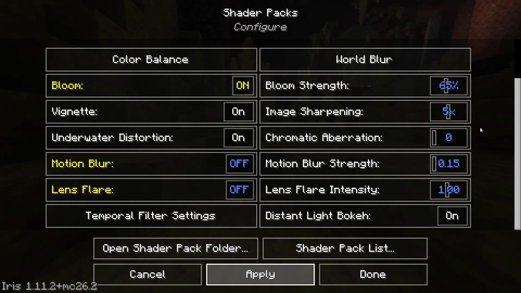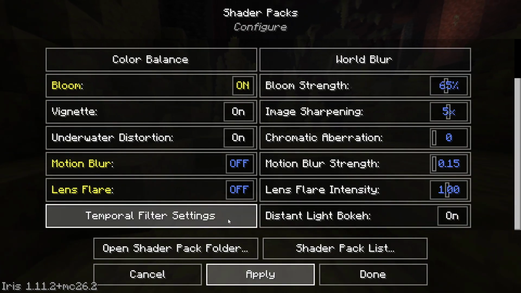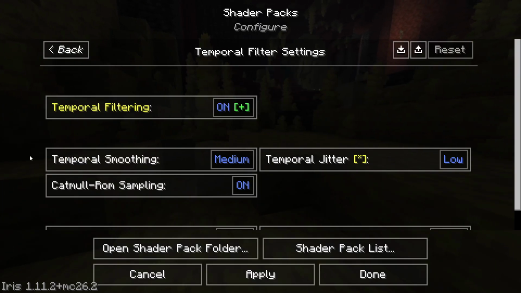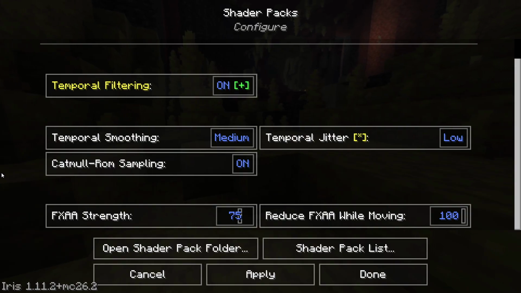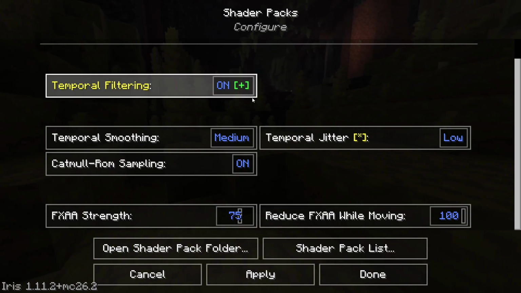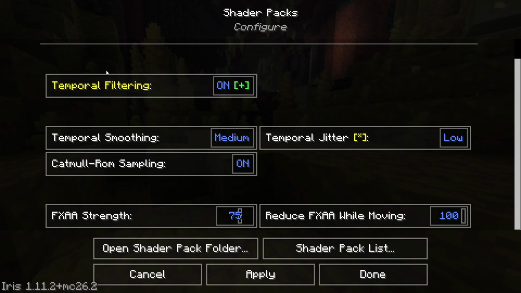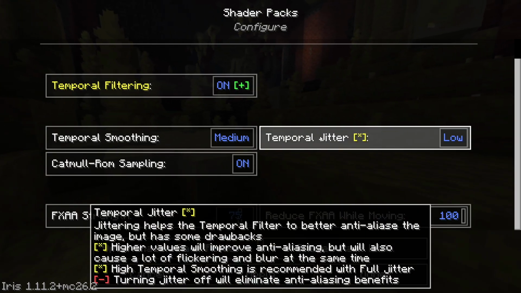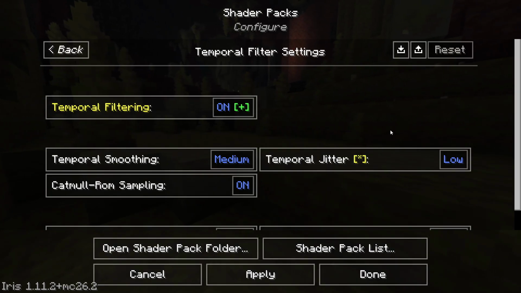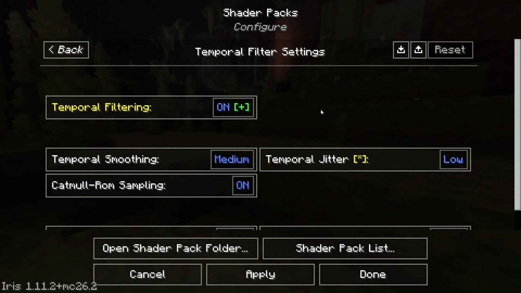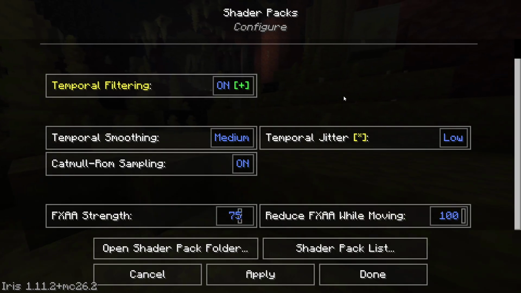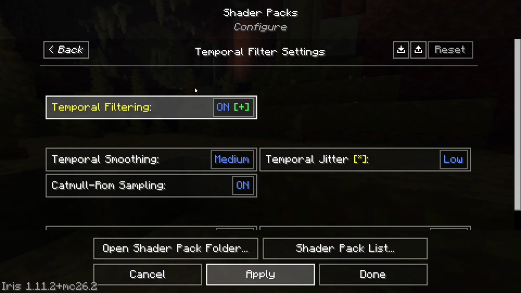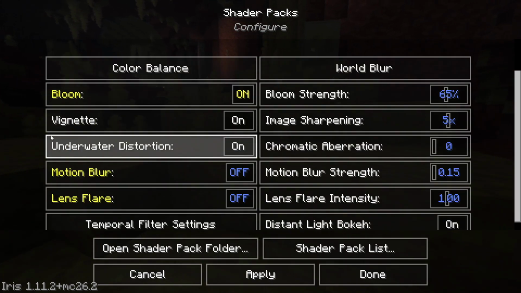Apply. Then you're going to want to press temporal filter settings. This is very important. So make sure all these settings are on just like this: medium temporal smoothing and low temporal jitter. This is going to ensure that the world doesn't look as blurry. So yeah, let's click apply, and those should be the default settings.